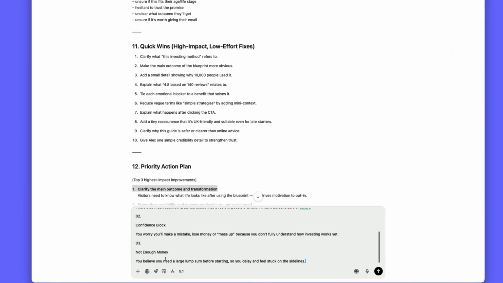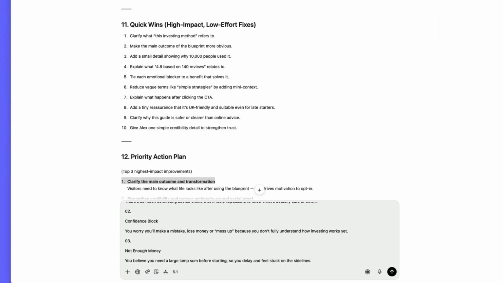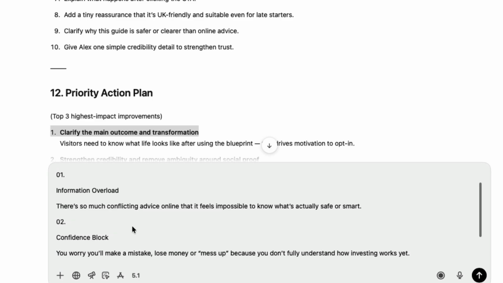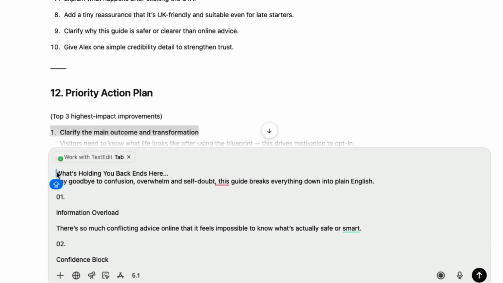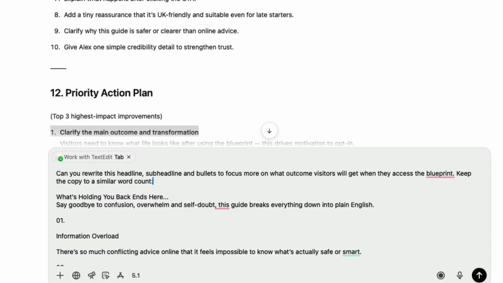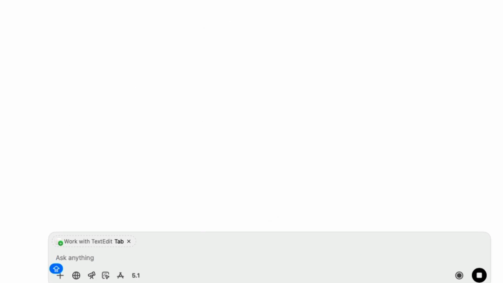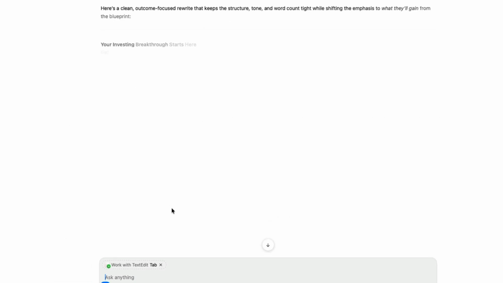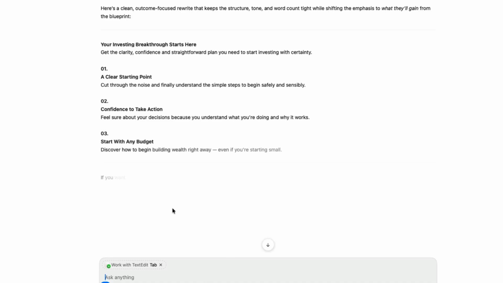AI, and then we'll also just grab a prompt here. We're going to ask it to rewrite this section. So there's our copy. I'm just going to ask it to, can you rewrite this headline, subheadline, and bullets to focus more on what outcome visitors will get when they access the blueprint? Keep the copy to a similar word count. So that way I can just copy and paste that copy in, and then we'll let that run. That's going to run. And then it's going to write that new copy for us. So in a moment, we can add that to the page. So we've got our new copy there written.